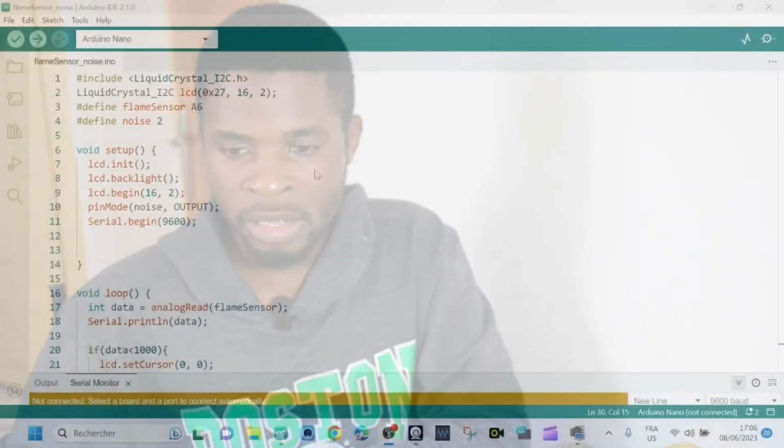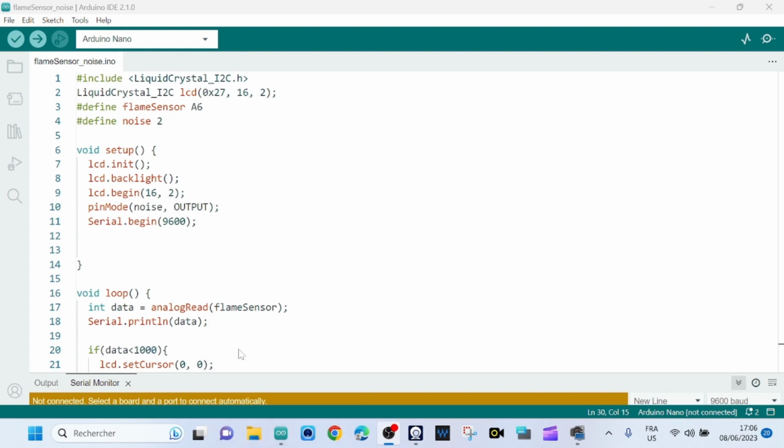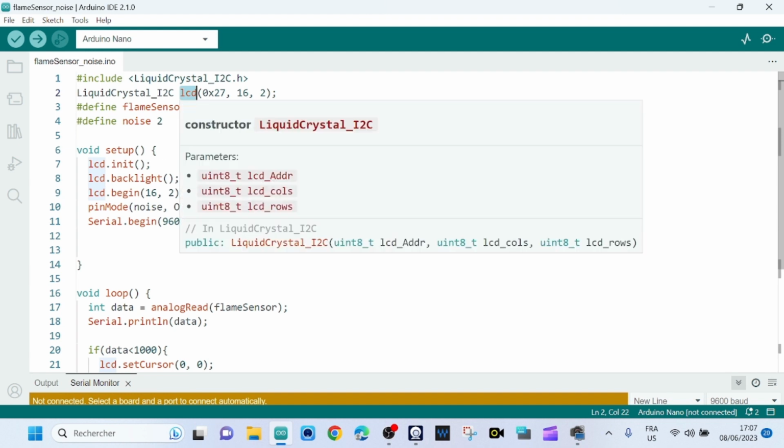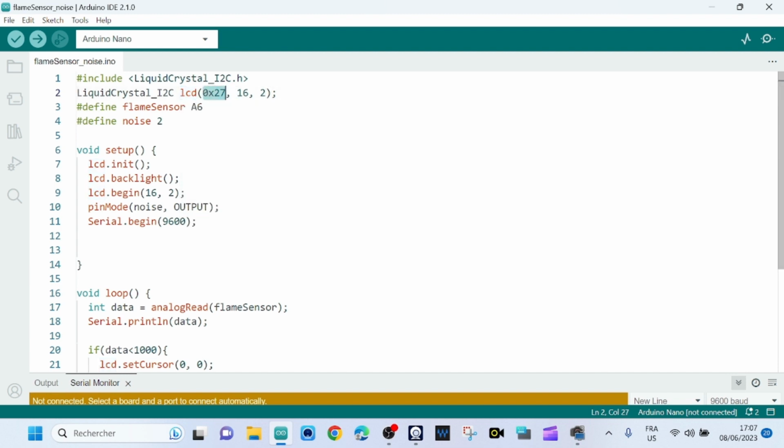Okay, now let me show you the sketch for today's tutorial. Okay, that's our program. So we need to install the LiquidCrystal I2C library, and we need to create this LCD object, which has its address and 16 columns and 2 rows. So here is the flame sensor, which is connected to analog pin A6. The buzzer is attached to pin D2 of the Arduino Nano.